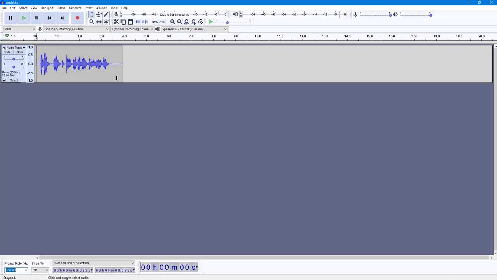And that is what you hear when I really downsample that. So that is how you can resample the track inside of Audacity.